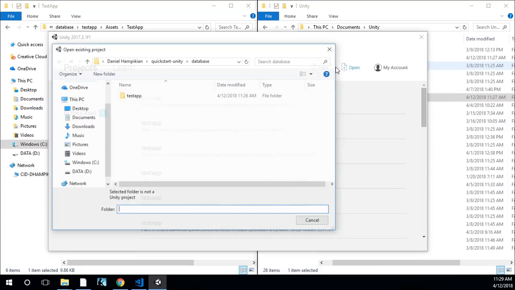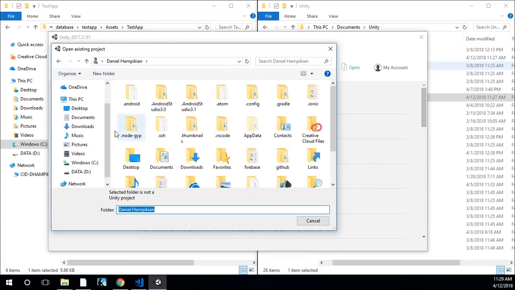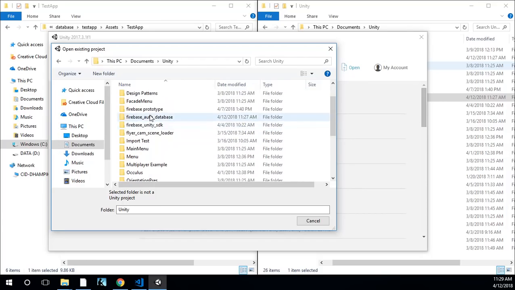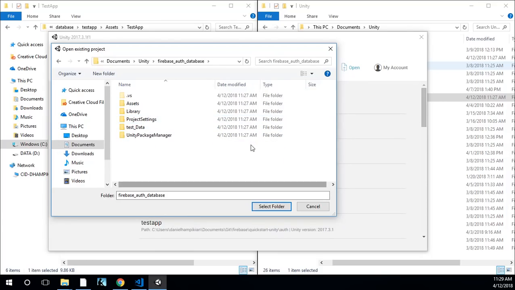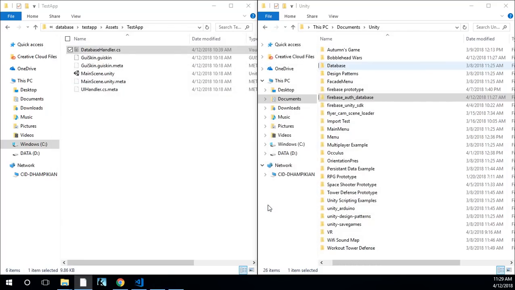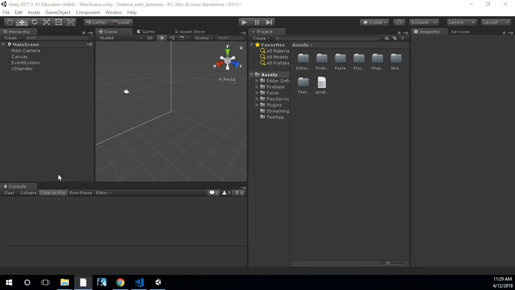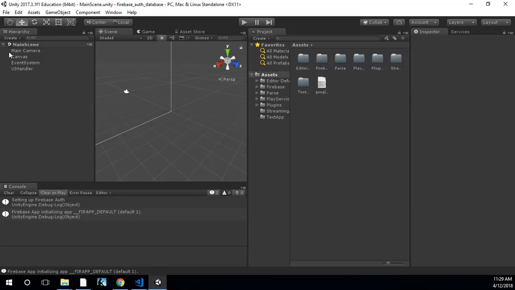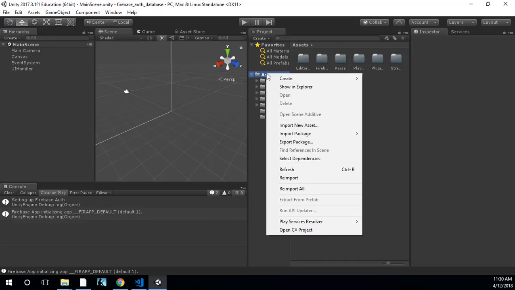So now over here, let's open up that Unity project again that has authentication working. And that is going to now be in Documents, Unity, and Firebase Auth Database. Alright. So let's fire that up. Okay, here we have it, our authentication. Let's make sure everything's still working. Looks good.